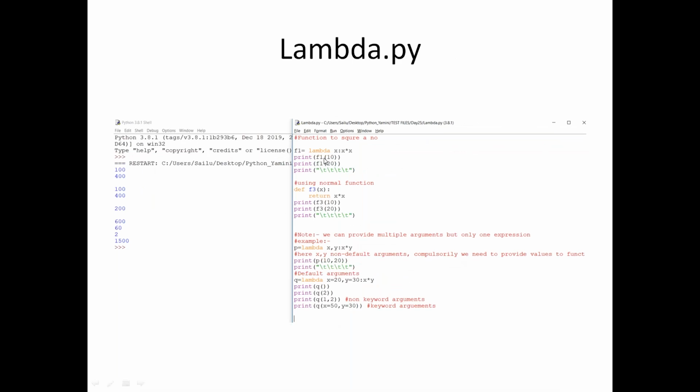Lambda, as I explained, lets you write single-line syntax. If I want the square of x, I just write lambda x: x * x. The system automatically does the activity and gives you the response. For execution, I'm storing this function in a variable called f1, and f1 of 10. Whenever I use f1 of 10, the system automatically passes this 10 value to the lambda, squares it, and gives the result as 100, that is 10 into 10. Similarly, f1 of 20 gives you 400.